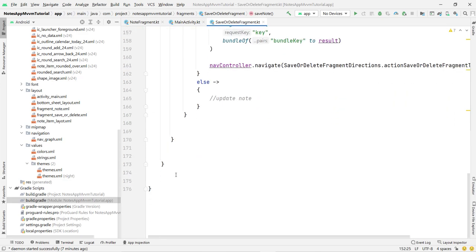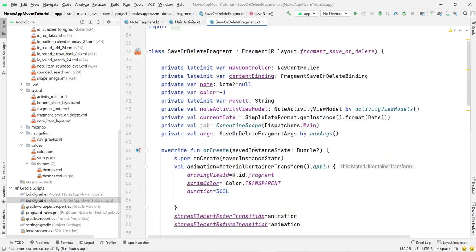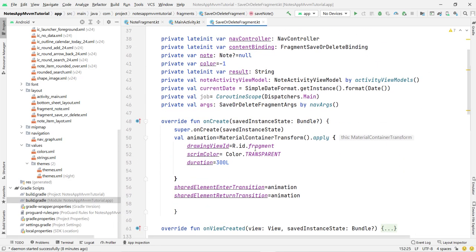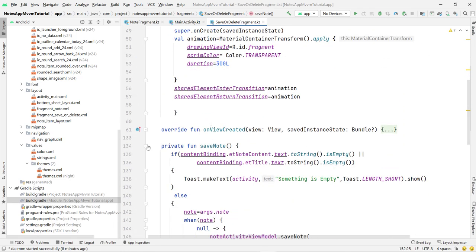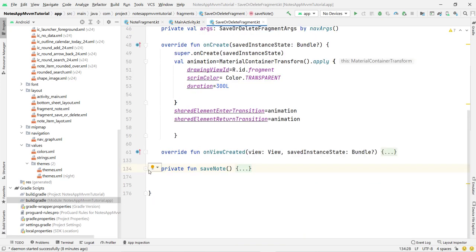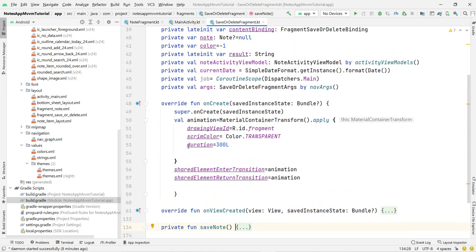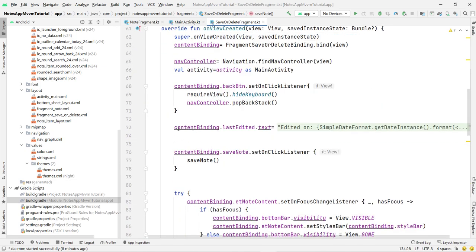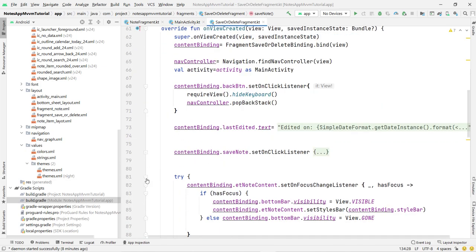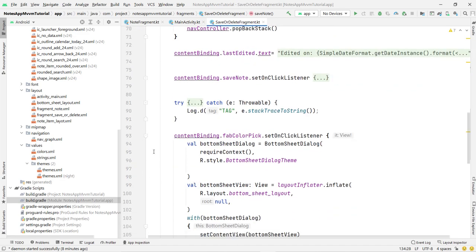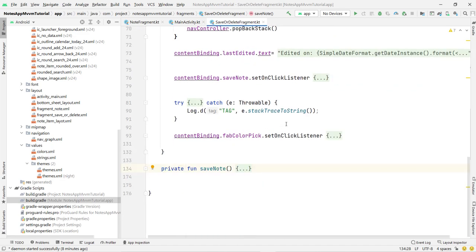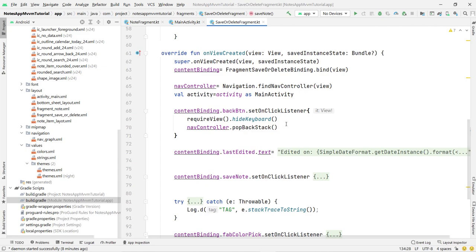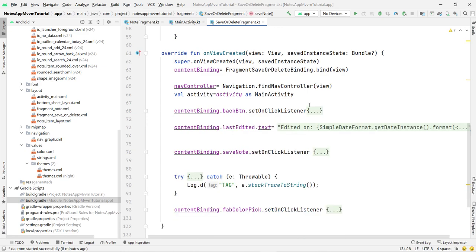So you can check the code or count the brackets. For simplifying the brackets, this is the onCreateView, this is the function save node. I expand this. If I expand this, you can see this is the function where I am calling save node. This is our try catch block, this is our fab color picker. These all are functions. So now you are able to see clearly all the brackets which are showing here.